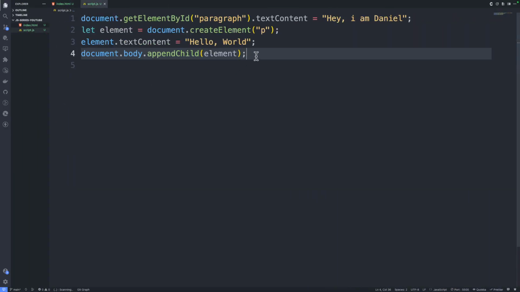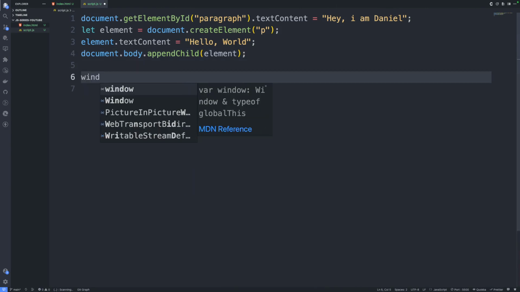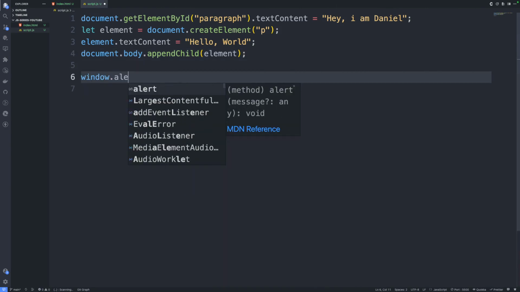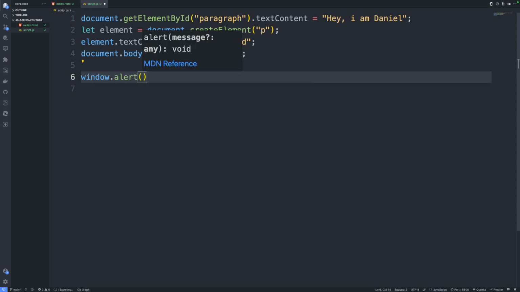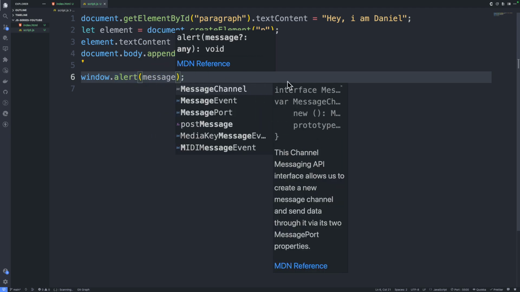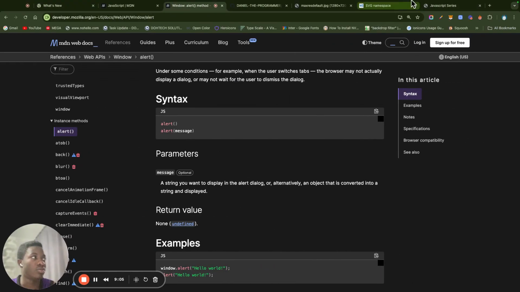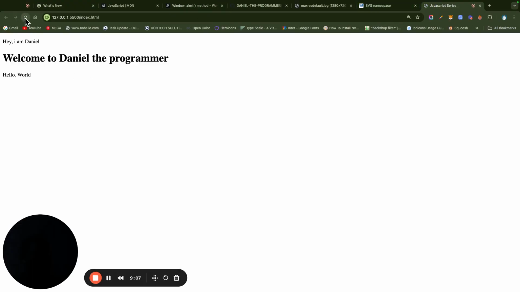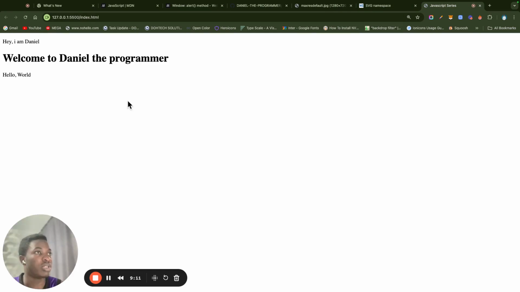So now how can you do that? Since it's a window method, we're going to try this out. But now it needs a parameter. So this is the method, right? It actually needs a parameter. A parameter could be anything, right? Could literally be anything. But here you discover that nothing is being displayed.